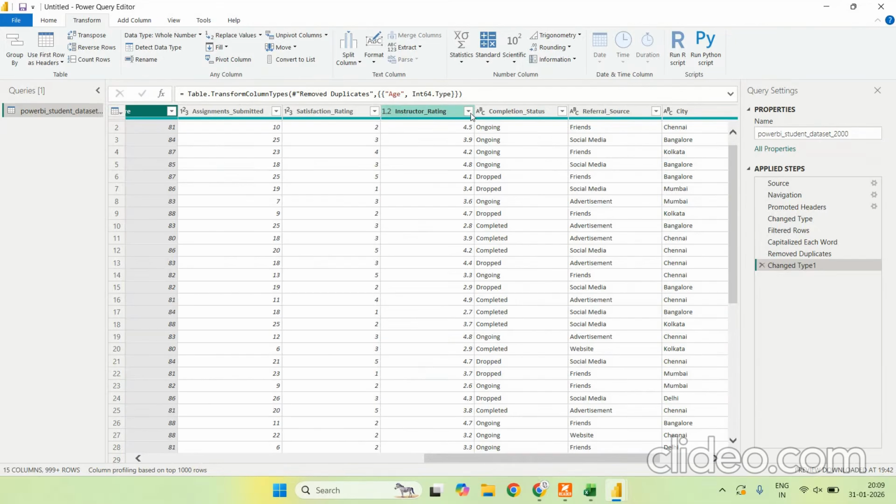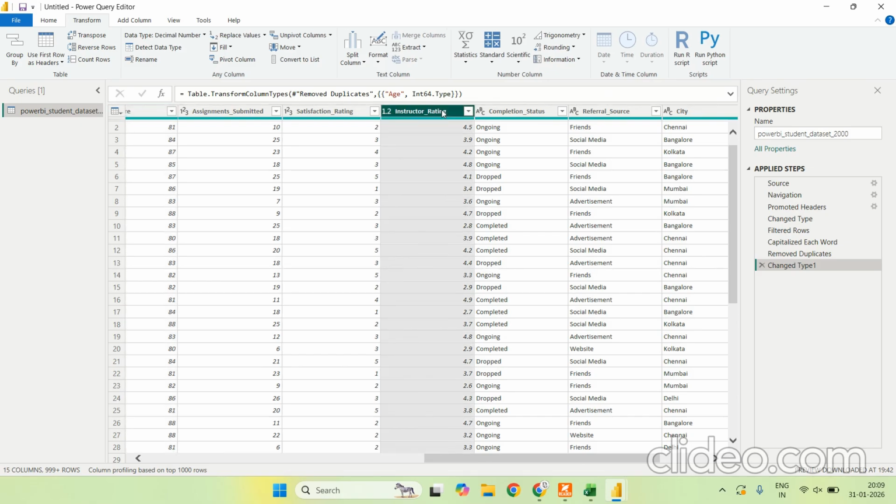Look, this rating, I will not click on rating. I want to ask you what will be the data type of rating. Is it a whole number? Is it text, decimal number? What will be the data type of rating? It's written whole number. Rating is not a whole number. It is a decimal number. 4.5, 3.9, 4.2. It is not a whole number. Whole numbers are 1, 2, 3, 4, 5, 6, 7, 8, 9. Now it's changed, but before it was showing whole number. That's what I told. Instructor rating was showing as whole number.